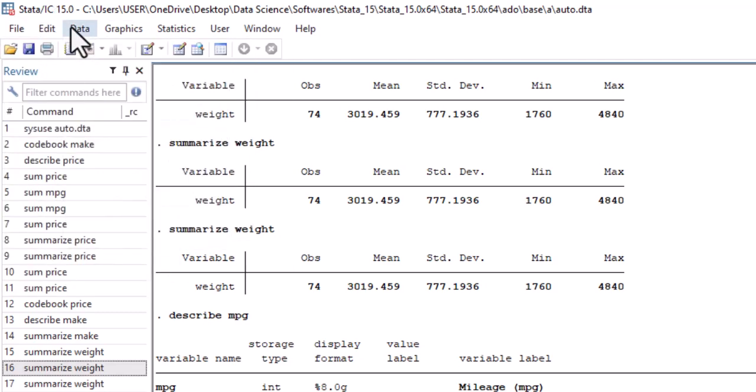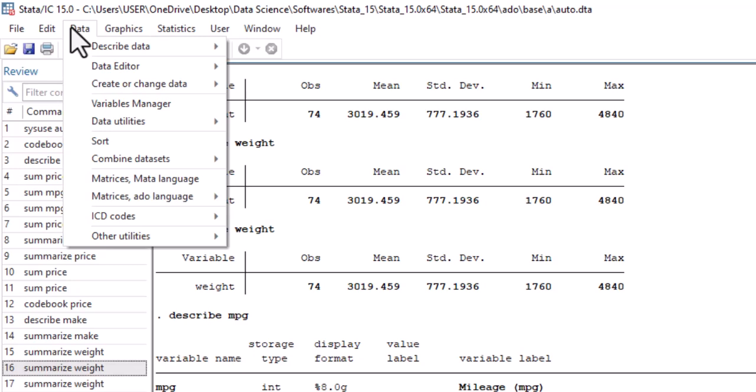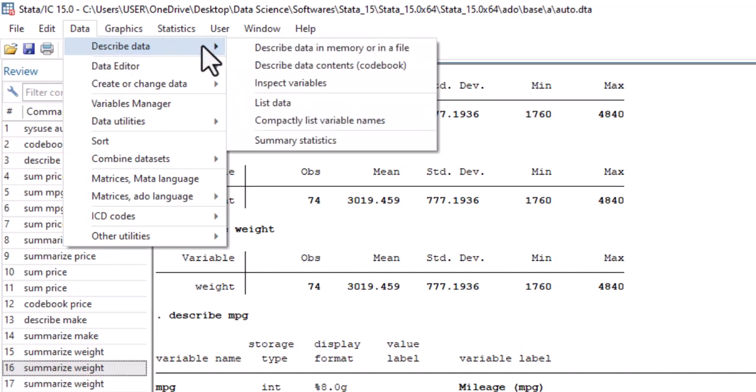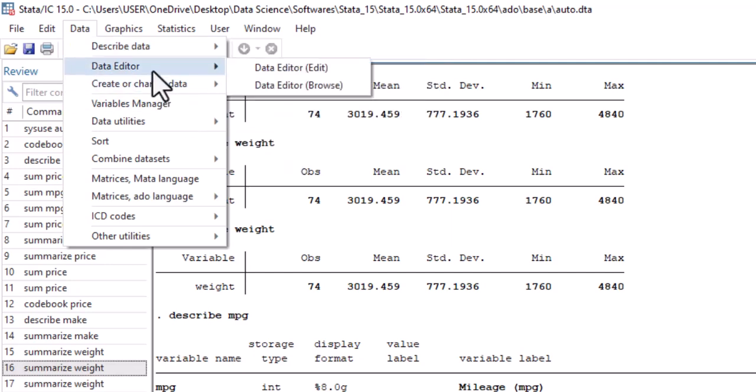Then we go to Data. This is where you manipulate the data. It is in this tab that we have different commands that we can use to manipulate data in Stata. For instance, we can describe data, we can list data, and we can get summary statistics. It is also where we have the data editor, either in the edit mode or in the browse mode.